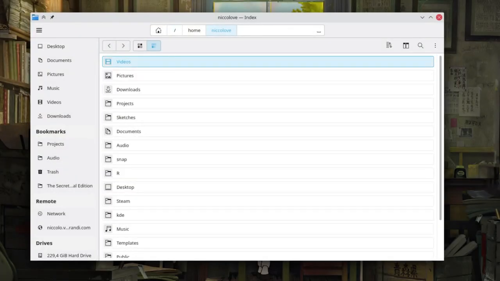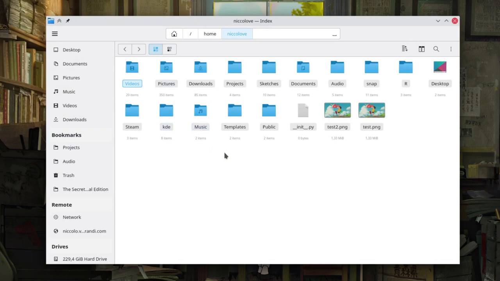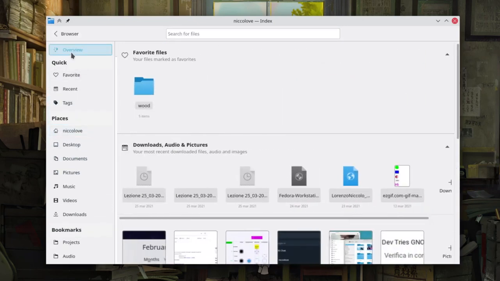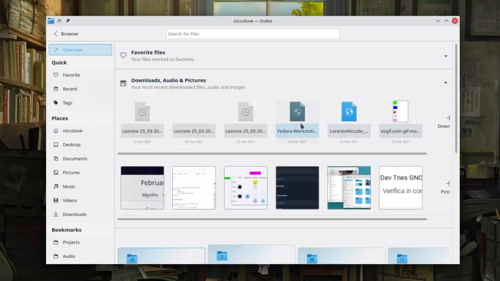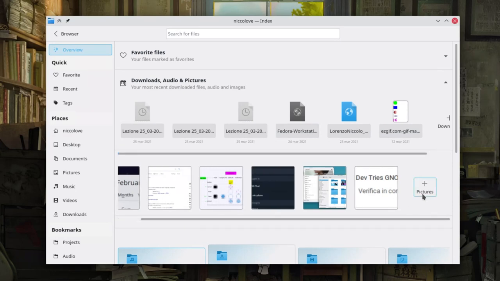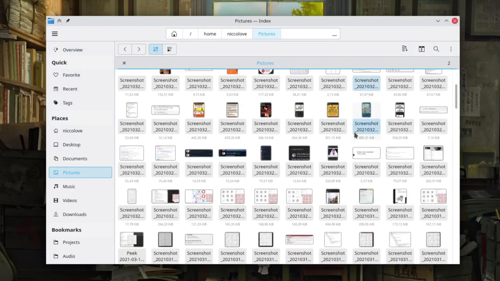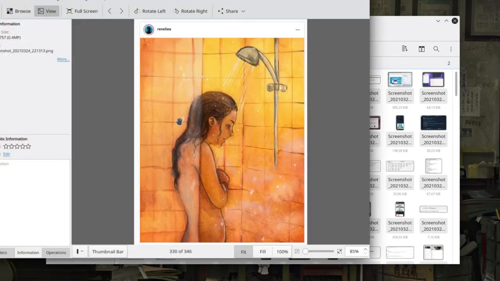Hi, today I want to show you a new feature that I really like about the latest version of Index. If you go to the left sidebar and click on the top button, which is called Overview, we can see that it will bring us to a page with an overview of what we were doing, our favorite files, our downloaded audio and pictures. And we can even, as an example, click on the picture button to see all of our pictures. To see what Index looks like, let's open up a picture.